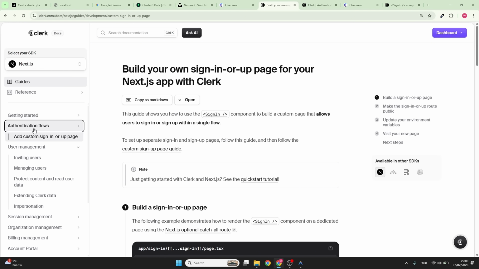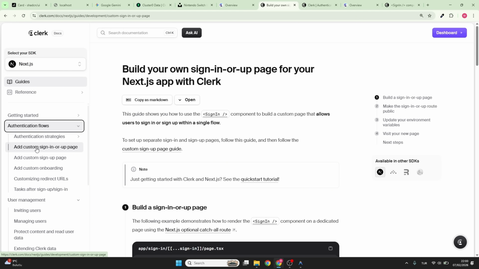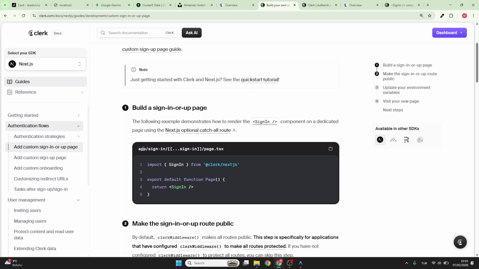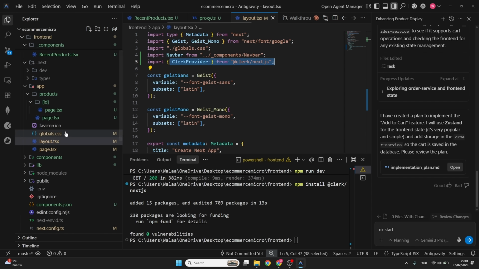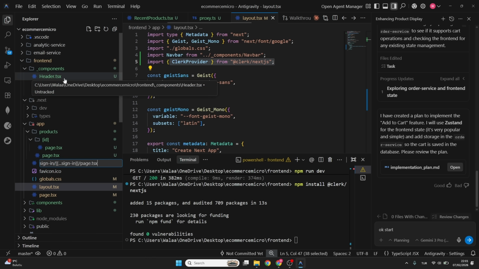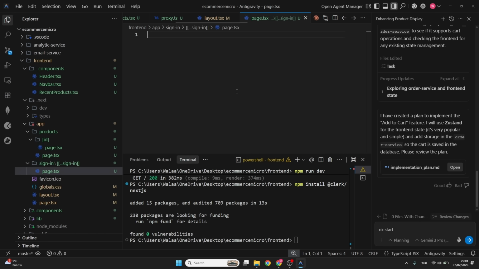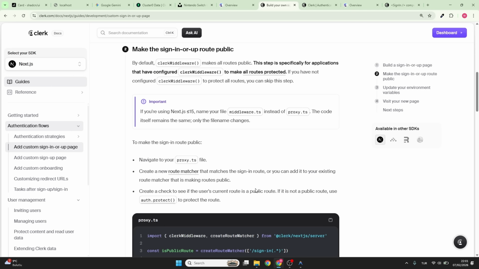So here on the left side we have authentication flows. Here we have a lot of options. Add custom sign in or sign up page. Here we have to create this route inside app. So let's copy this route. Go again inside app. Paste it. Copy everything. So this is the sign in page. Let's do the same thing for a sign up page.